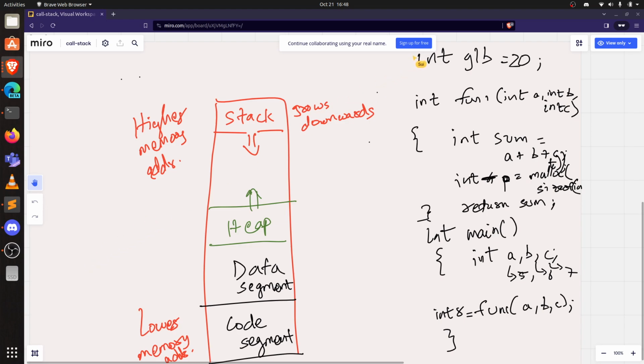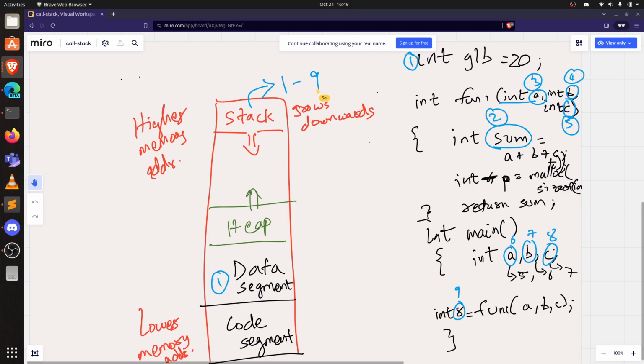Your global variables get stored in the data segment. Your local variables, basically sum, and afterwards all your local parameters a, b, and c, 3, 4, 5. Okay, and then these variables also a, b, and c, so 6, 7, 8. And this variable int r 9. So all these variables get stored in the stack location. So the stack basically has all the variables starting from 2 to 9.